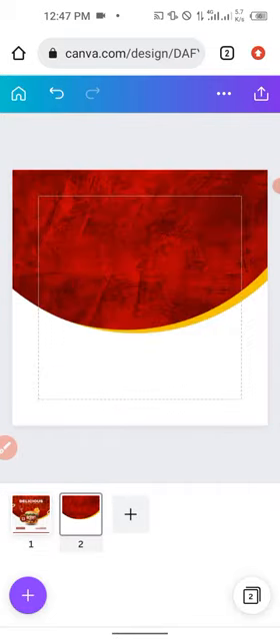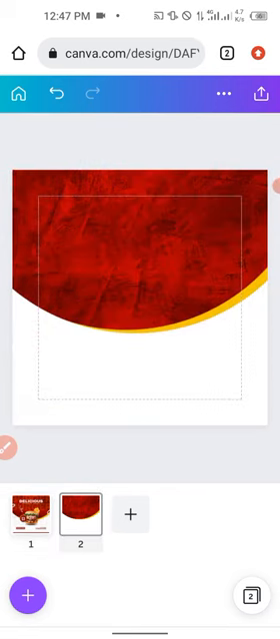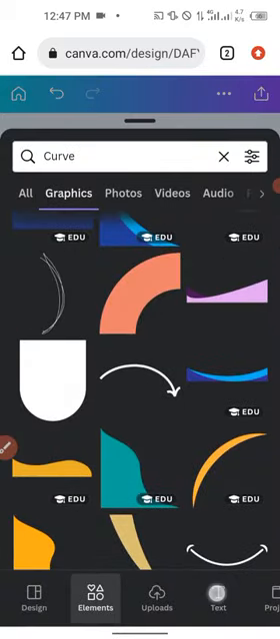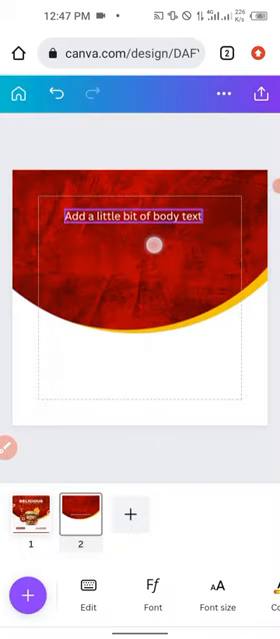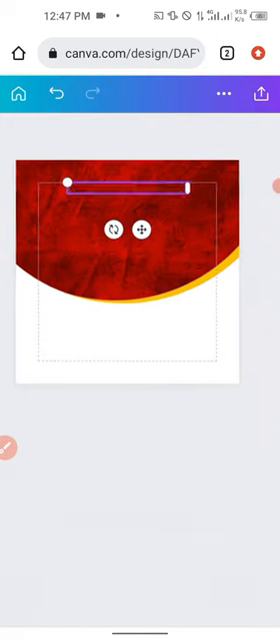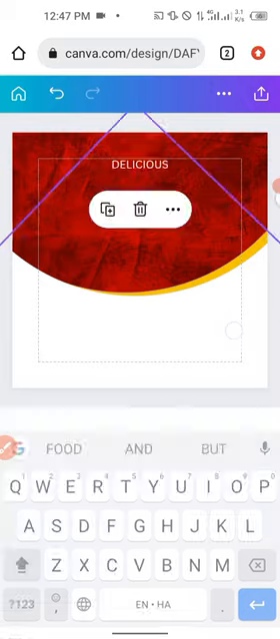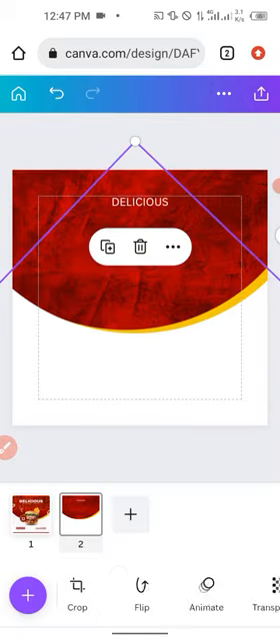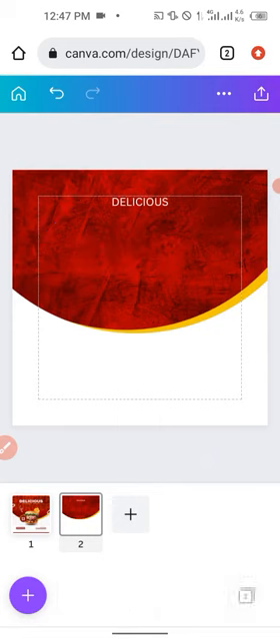Okay, so for now I think I have almost what I need to get there. What next for me right now is to input the main text. Maybe I can input the burger, or maybe we can start with the text. So let us input the text first. Click on this, add text. When you click on the plus button, add a little bit of body text and then take it up here. Click on it and write delicious. Yes, I write delicious up there. Click on it. Maybe we can lock this so that it won't affect our design. Just click on this curve and lock it like this. I hope you understand me.